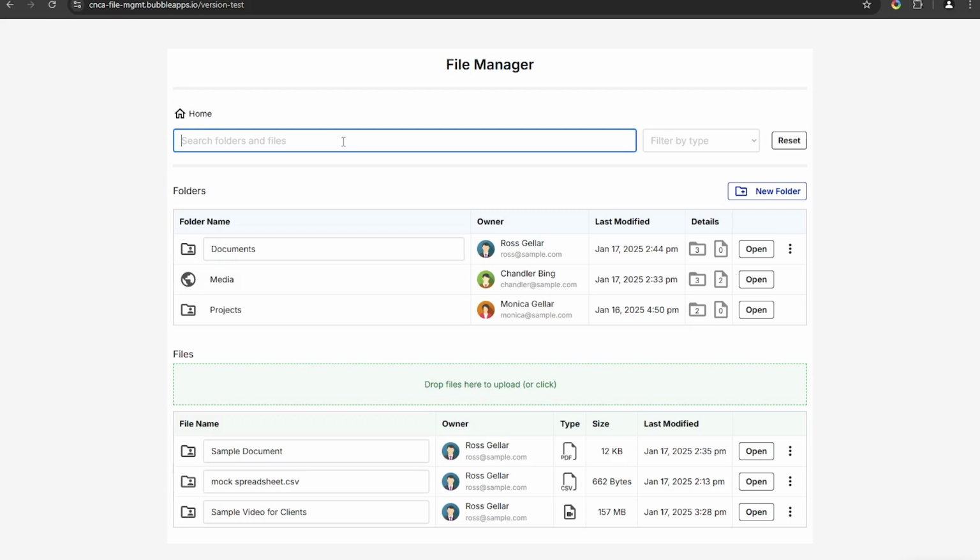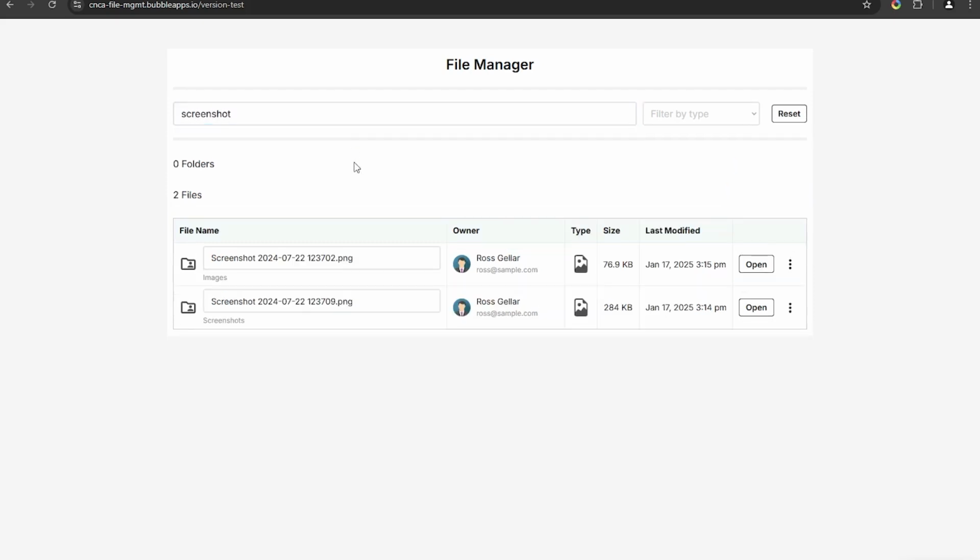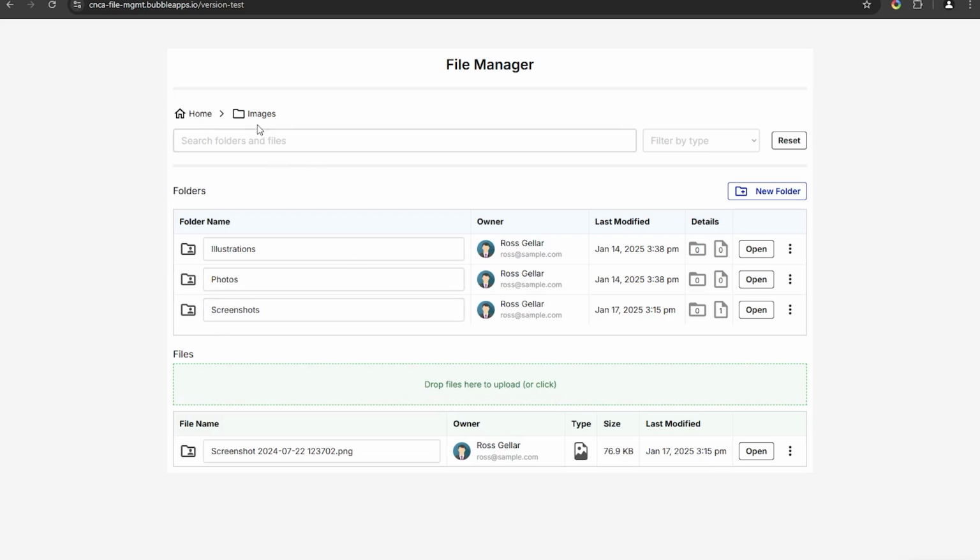Let's say that I wanted to search for anything that has the word screenshot in it. Okay, so I have two files. We entered a search result mode. Some of those things disappeared to help us focus on our search results. I can see beneath the name of the file, I can also get to the folder that file lives within. So if I go to images, it's going to take me to the images folder, and now I'm at that level of my hierarchy. I'm going to reset here.